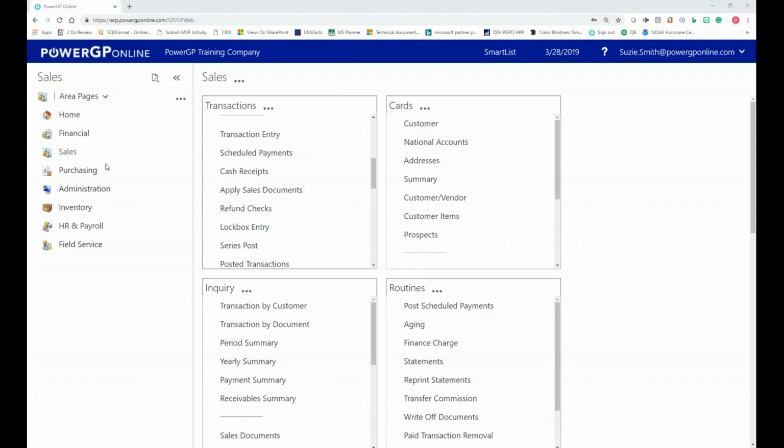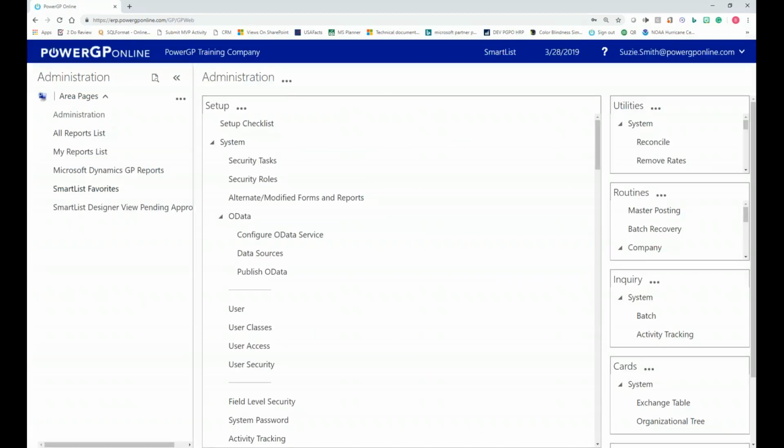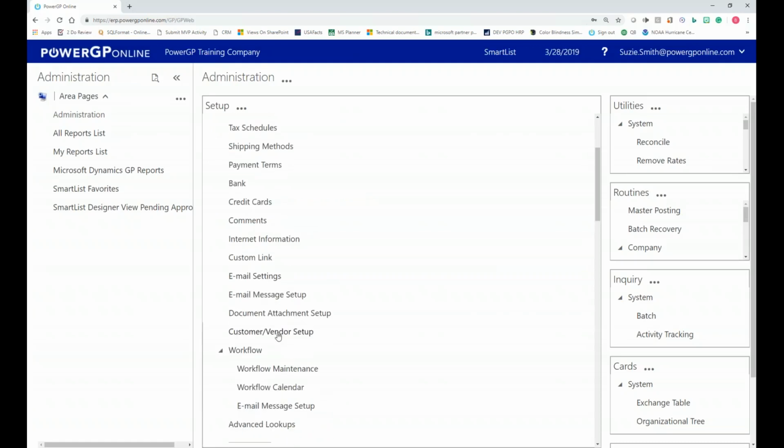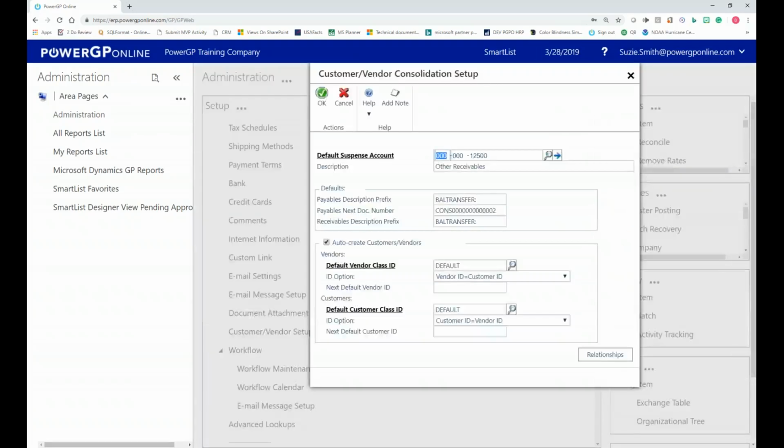Now, in this particular case, as I mentioned, there is a setup window, and the setup window resides under the administration section. So if you go to administration and setup, and then under company, there actually is an option for customer vendor setup. And in this particular scenario, you must populate a suspense account. Now, the suspense account is used very, very briefly. Data will tend to not sit in there.